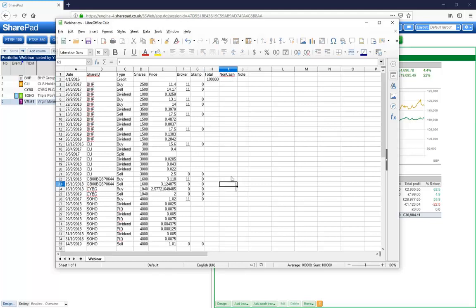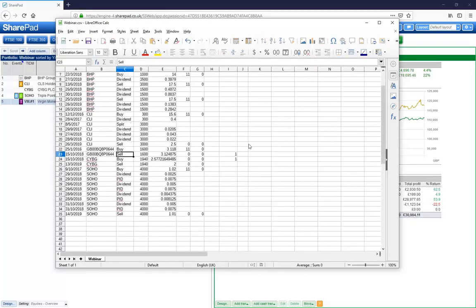Non-cash, this will be blank or have a 1 in it if it is a non-cash. If not, you can leave it blank. And these are for non-cash transactions. So again, these are our 2 takeover transactions. And the last column is note.